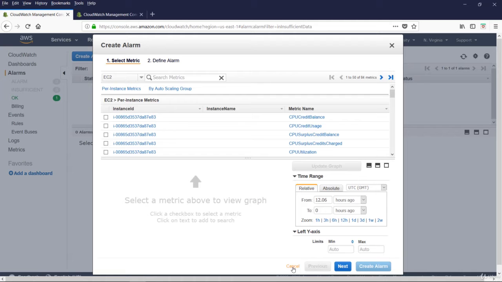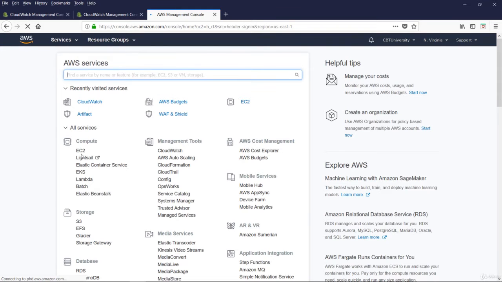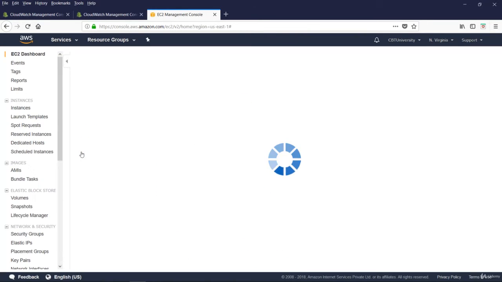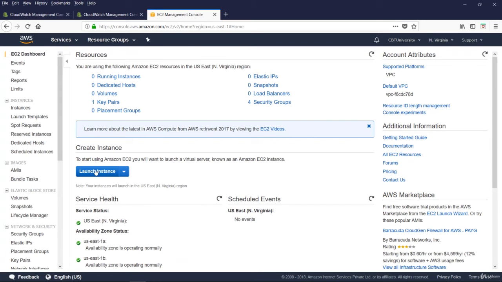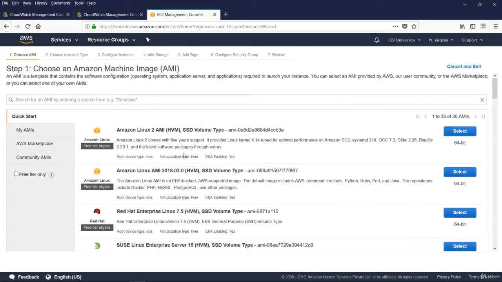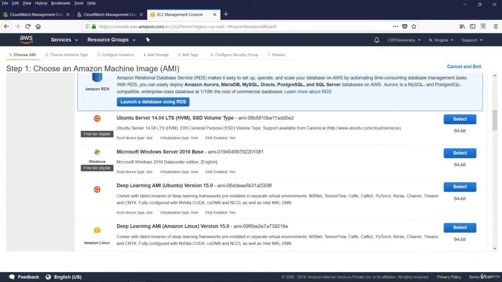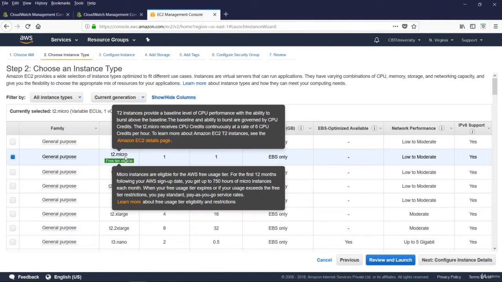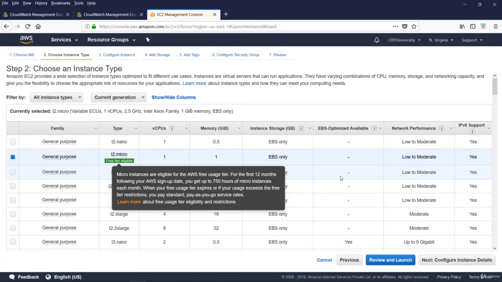Let us quickly create an EC2 instance. Select EC2. So let us launch instance. Creating an Amazon EC2 instance is simple. Just follow this 7-step wizard to create an instance. We are in step 1. Let us select free tier eligible Windows Server, Microsoft Windows Server 2016 base. Select general purpose T2.micro instance type.